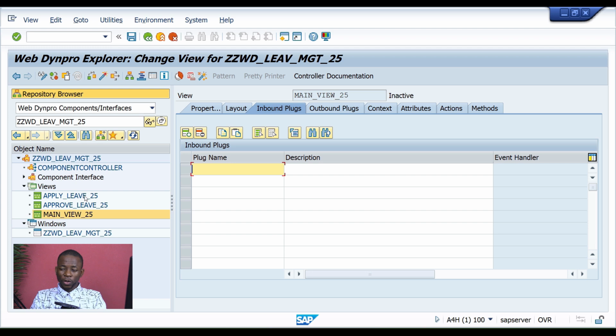Okay. So let's go to apply leave. Double click here. So we are in the apply leave view for the inbound. So inbound, this is coming from the main view. So this is called inbound. So the outbound from the main view becomes inbound in the apply view. I hope you get it. Okay. So we can just say from main, and then from main navigation. So the only inbound that is coming, the only navigation we get to the apply leave is from the main view. So let's say from main view.